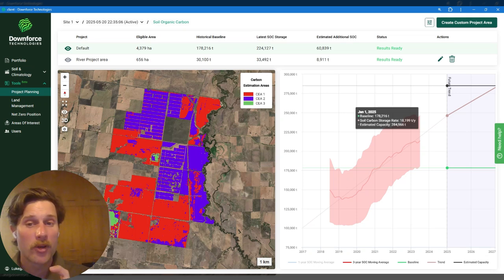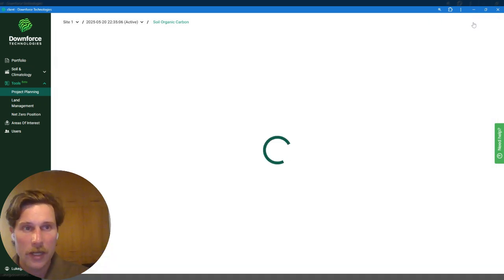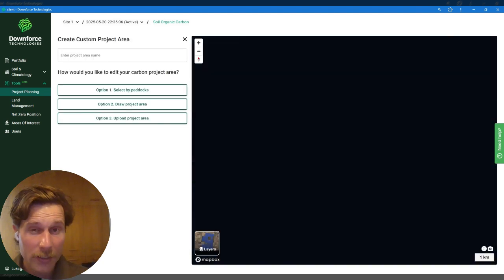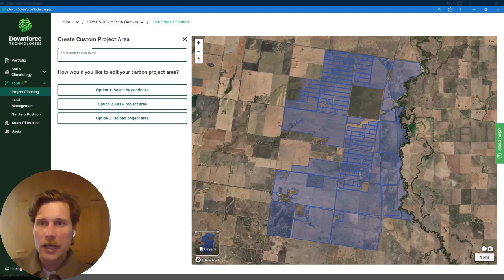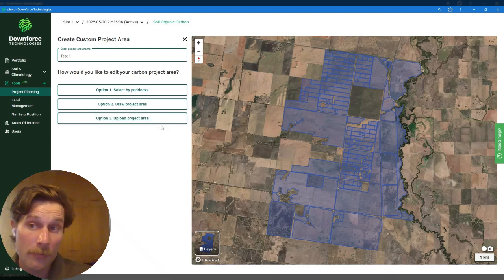But we may not set up a project across our whole property. We might want to set up a project across a certain portion of our property so as to manage risk and manage cost, etc. And that is the true functionality of this page where you can go into create custom project area. Here we'll see an interface that's quite similar to our area of interest page. Right here, I can put the custom project area name, test one, and now I've got 3 options to select how I want to set up the project.